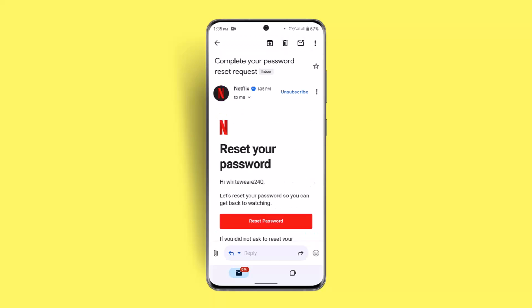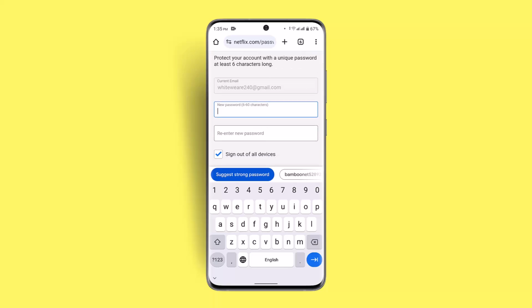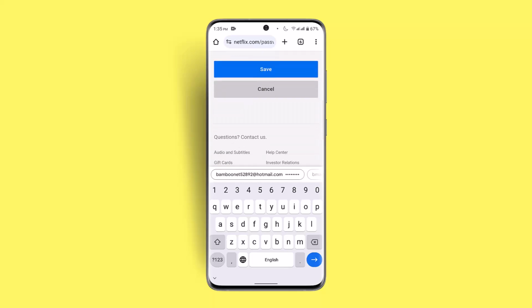So now I just need to go ahead and press on reset password, and once I do it, I'll have to go ahead and enter in my current email address, and type in the new password in order to create a new one, and then retype it for the confirmation and click on the save button, and you will have successfully changed your Netflix password, and now you could go ahead and log in into your account.